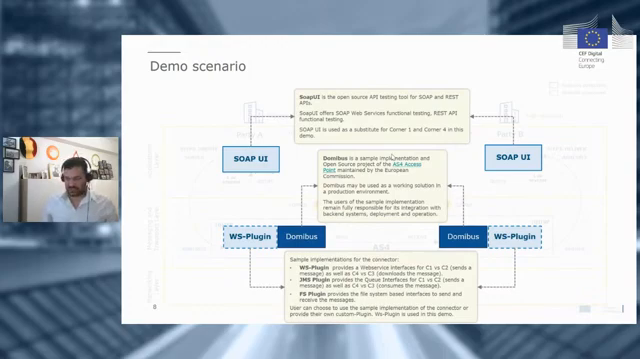Domibus. As the access point, we are using Domibus. You can use, from a list of conformant solutions, any solution which is conformant to the eDelivery specifications. In this demo, we are going to use Domibus.